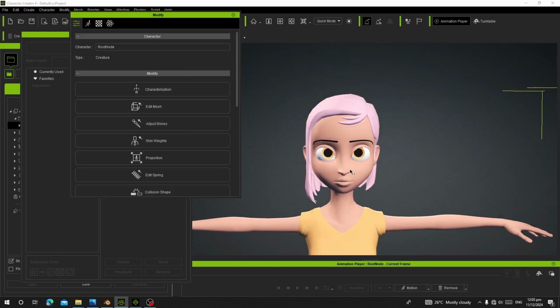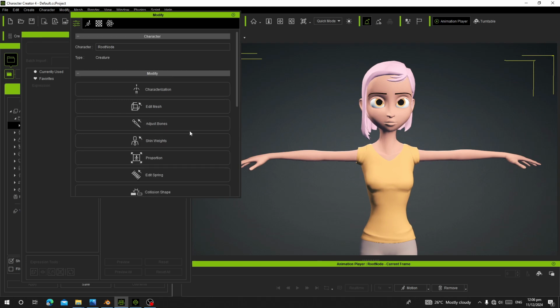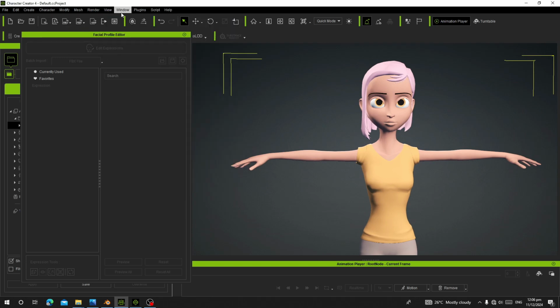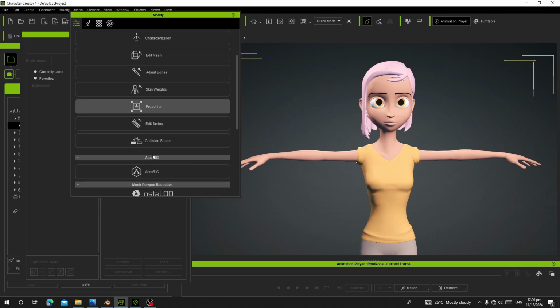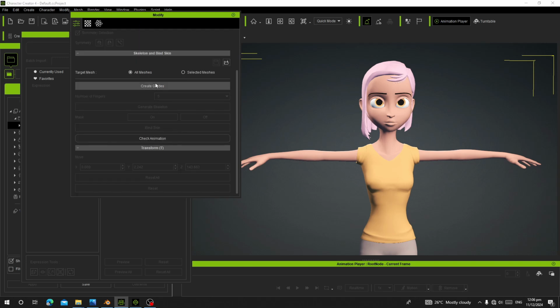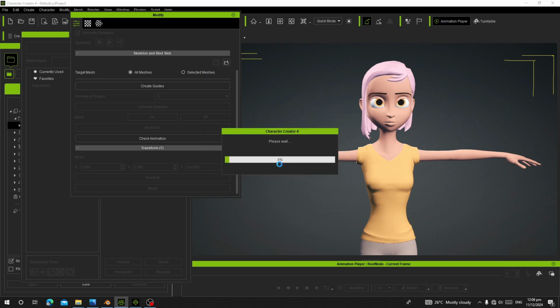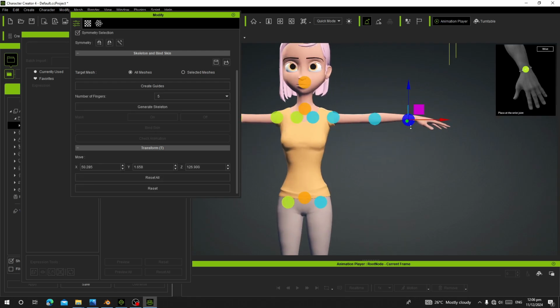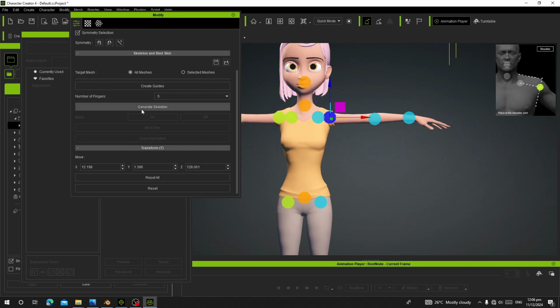So here I'm now going to rig it inside Character Creator 4. When you go to Windows and we have Modify, once we click on Modify, we have AutoRig here, so just click on it and let's click on Create Guides. Make sure you have AutoRig also installed. That one is free, so you can manually align this one, and then let's click on Generate Skeleton.